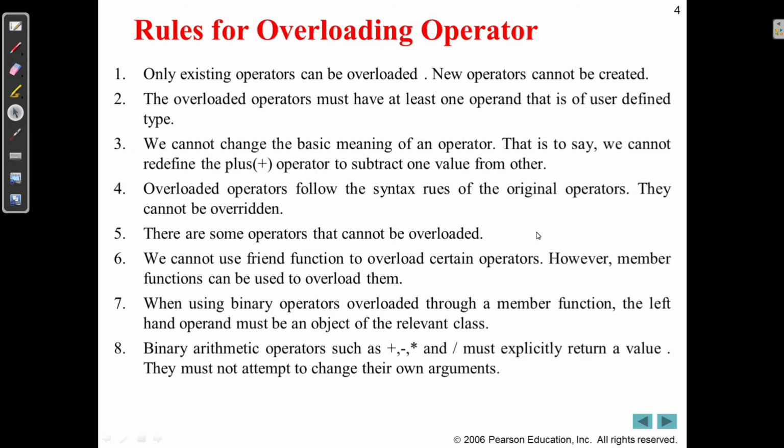We have some rules for operator overloading. First, only existing operators can be overloaded. You cannot create a new operator with some symbol. Only the operators which we already have can be overloaded. We cannot create our own new operators. The overloaded operators must have at least one operand that is of a user-defined type, meaning one operand of type object. You cannot overload an operator for built-in types. We can overload an operator only for user-defined types.